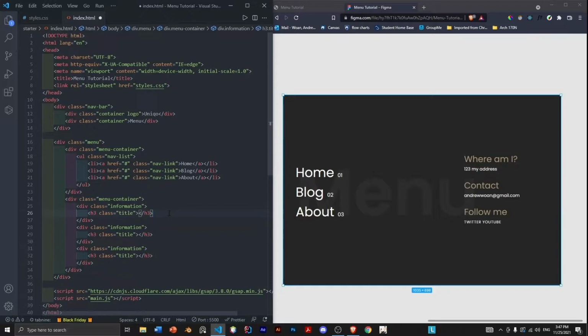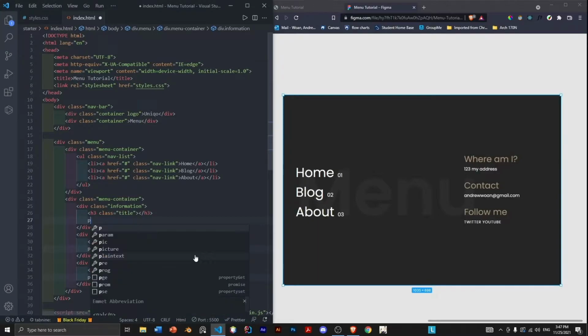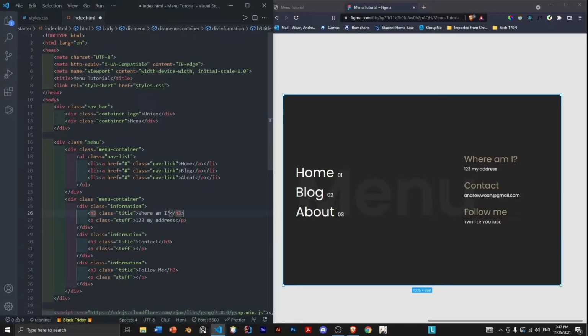I accidentally messed up here, so I'm just going to hold Alt and click for multiple cursors, and I need to add also a p tag, and I'm just going to call it stuff, because why not? So then here I'm going to do where am I, and here I'm going to do contact, and here I'm going to do follow me. And in this p tag I'll do 123 my address. Here I will do my email.